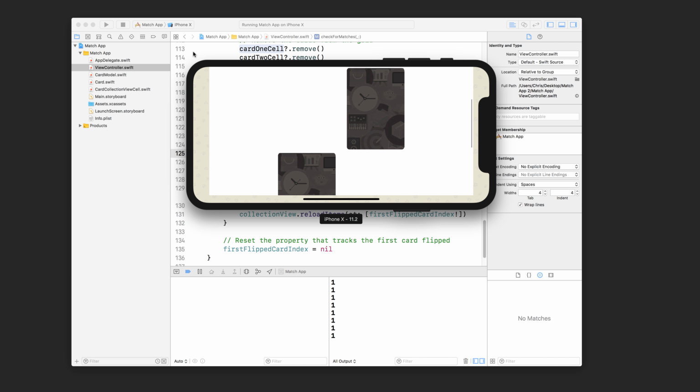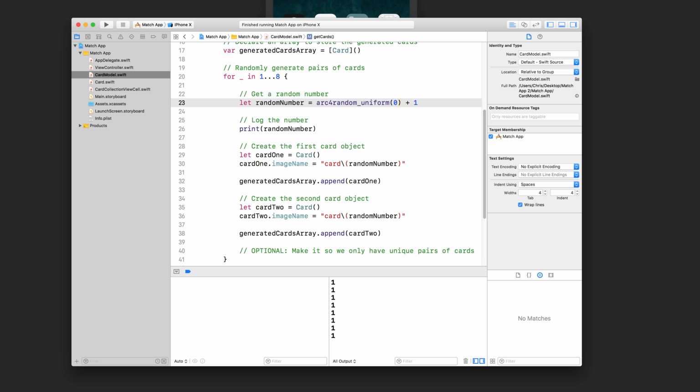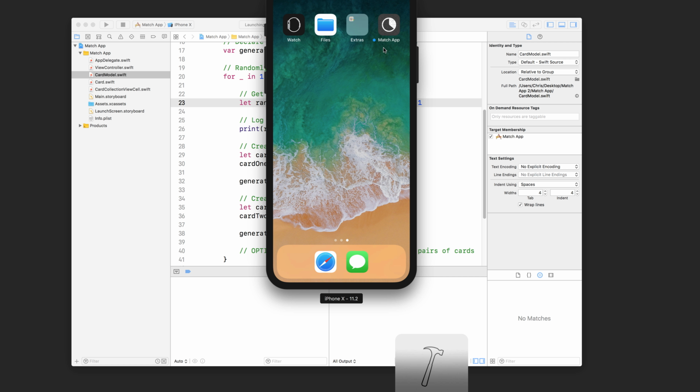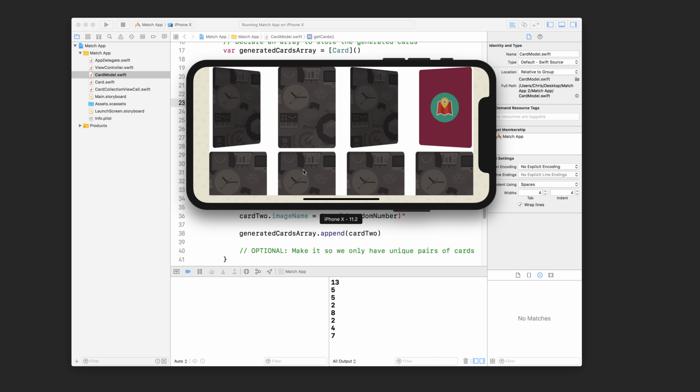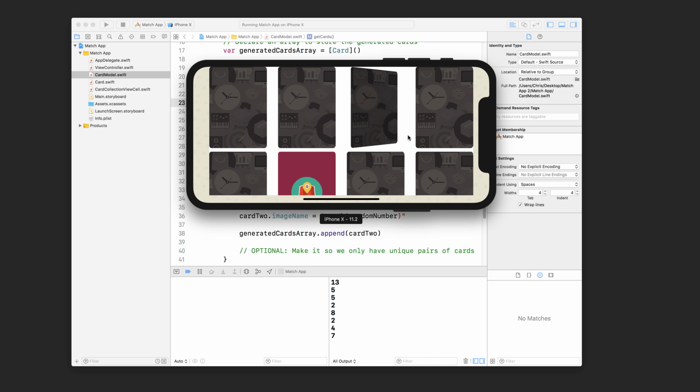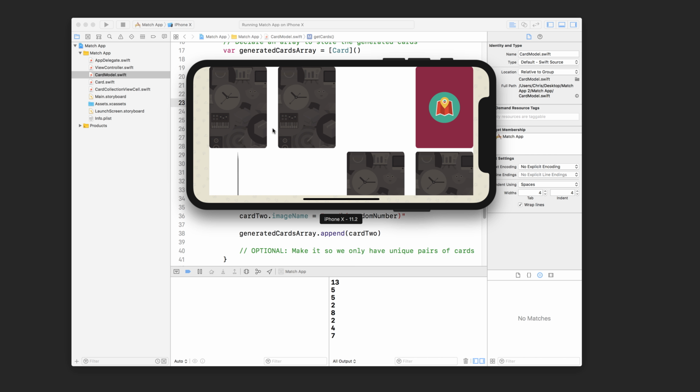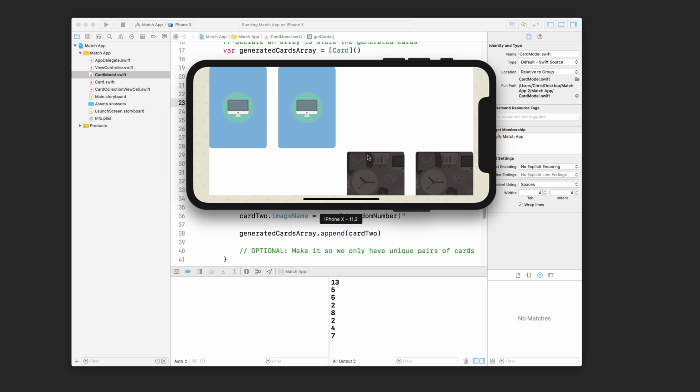Now the last thing to do is just to change the card model back so it randomizes between all of the different cards. Okay, so let's run the app again just to make sure that we're getting different cards. All right. Okay, so that's where we're going to end off in this lesson. It's looking pretty good, isn't it?